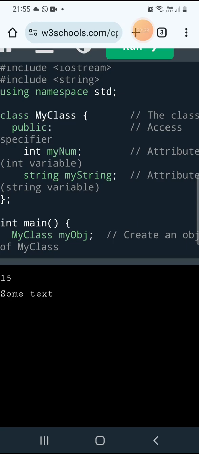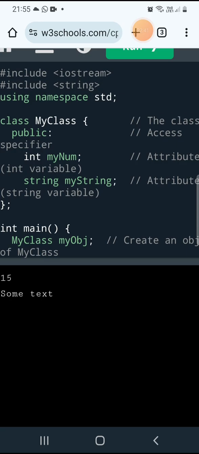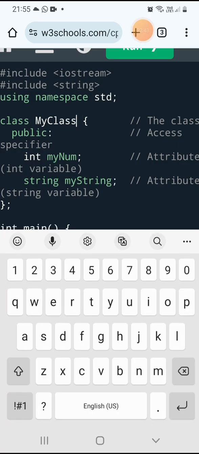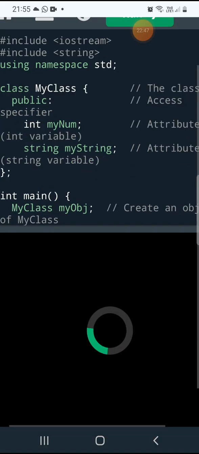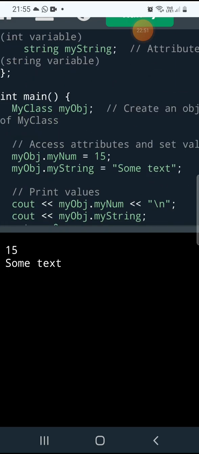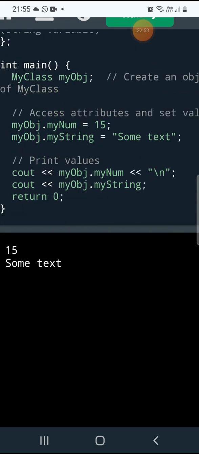Now see what happened here. You can change this class name. Whenever you run this code, you will get this result. Finally, return 0 is very important. It indicates that the main function is closed, and after that there is no instruction.